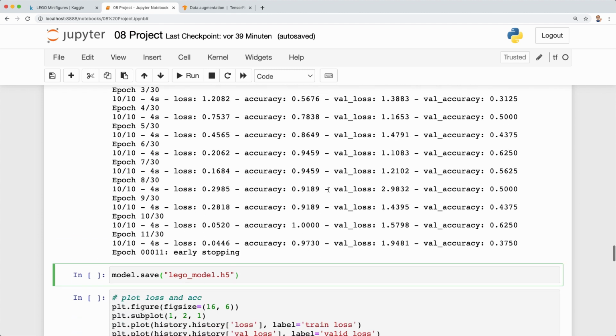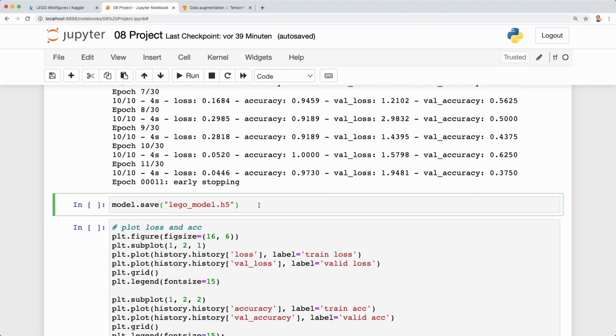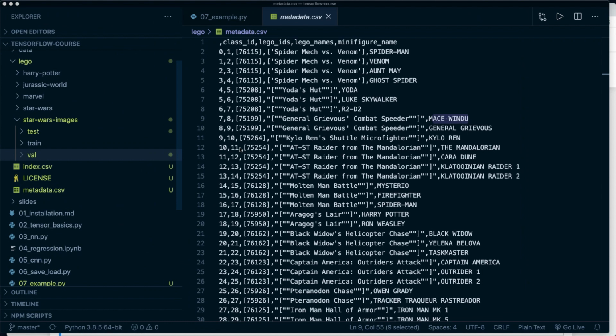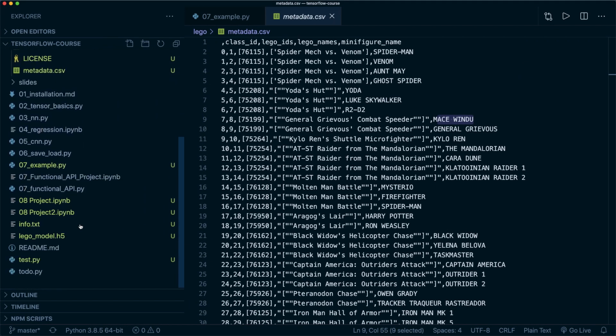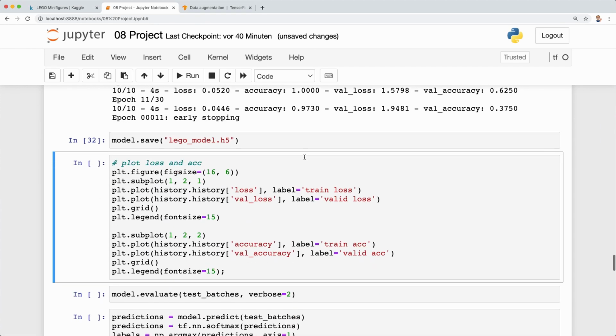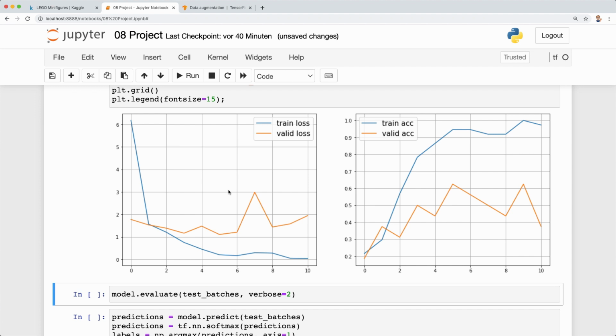So for now, what I also want to do is save our model. This is one thing I already showed you. So we can save it like this. And then if we have a look at this folder, then it should be here. So yeah, there it is. And then let's plot some data.